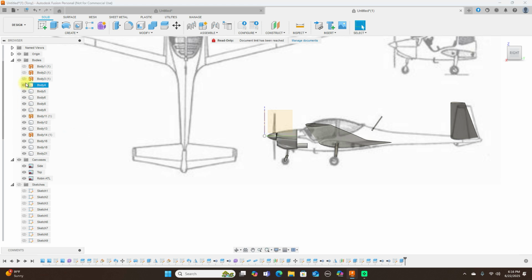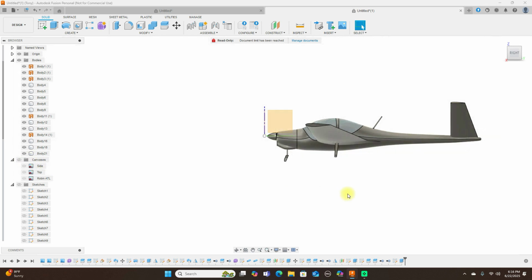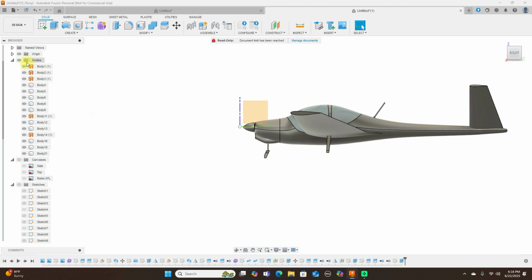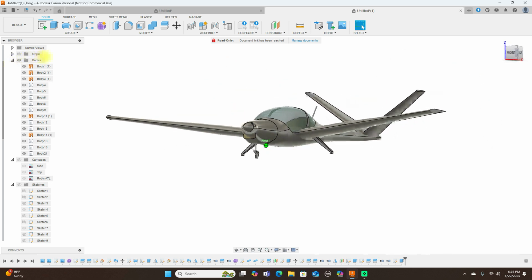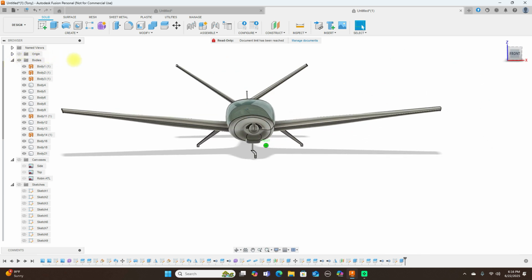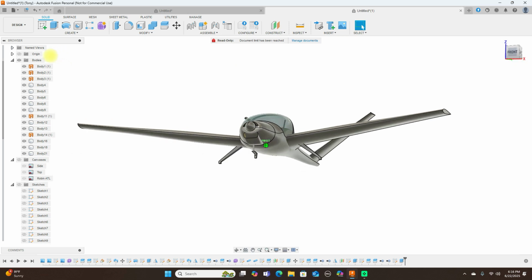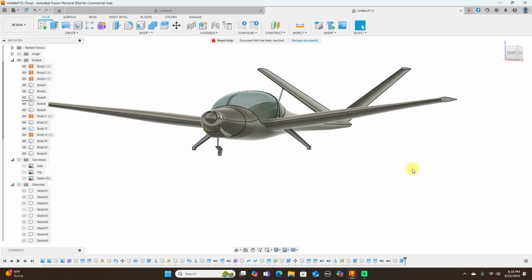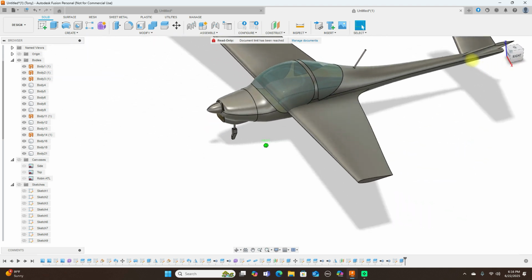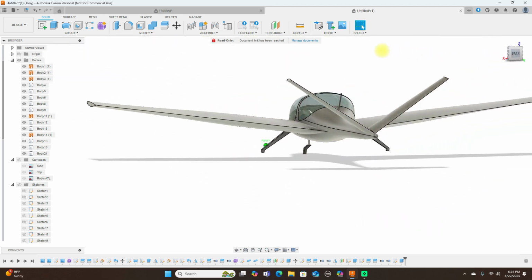Okay. This is all I'm going to show. There's not much more to do, and I'm running out of time here. But here's what we have. And you can just do the wheels. Those are real simple to do. And that's what we have. Again, this is not hard to do.